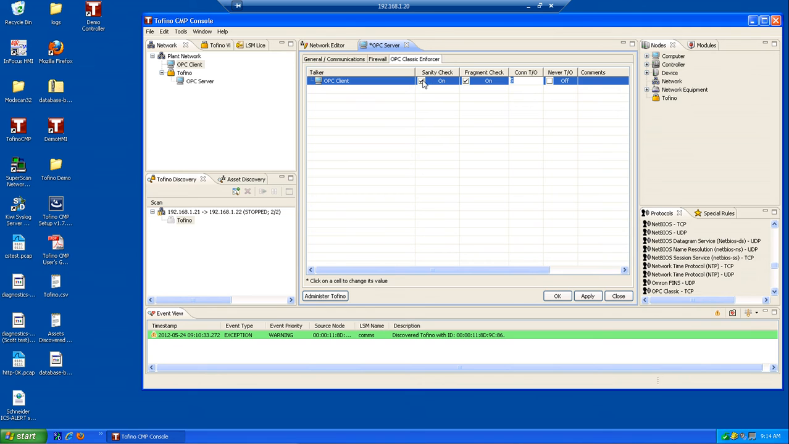First of all, we have the ability to enable or disable sanity check. Now, some OPC clients do break the protocol rules and do not conform correctly to the requirements of the DCOM protocol specs. So some clients have to have sanity check turned off. Other clients also fragment their OPC requests across multiple DCOM packets. In that case, we must turn off the fragment check for those clients.